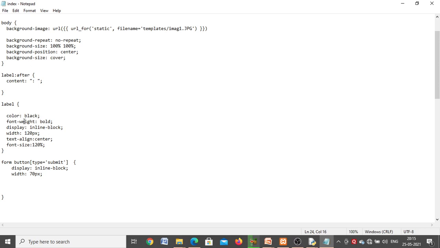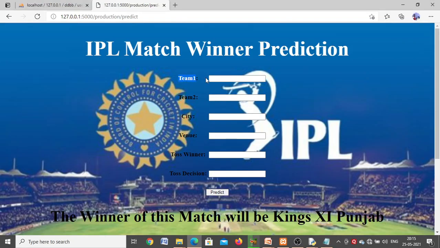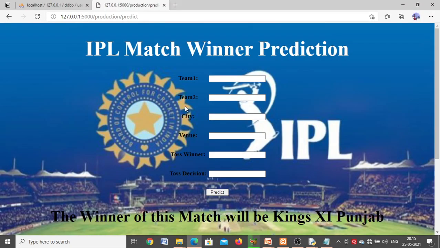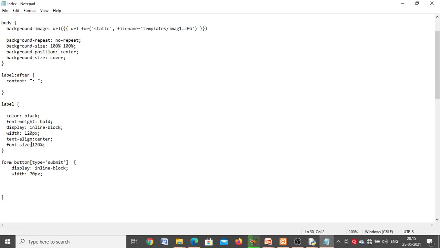Color black I am giving. Font bolding I am doing. Display block will align everything properly. Width I am giving 120 pixels, which is nothing but the total width, whatever the gap is there up to this much. Finally, to fix them correctly, text align should be at the center. The font size of that label I am giving 120%. You can increase or decrease the size of these fonts there. I am giving 120. Finally I will close this label.